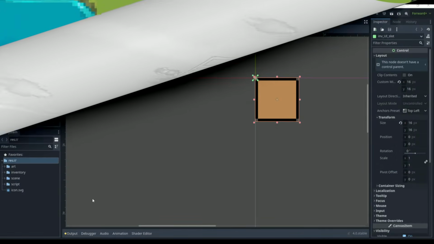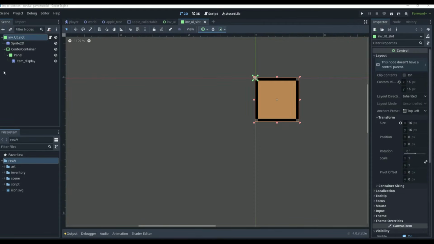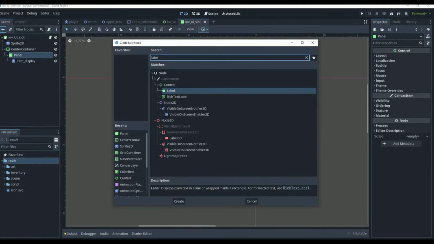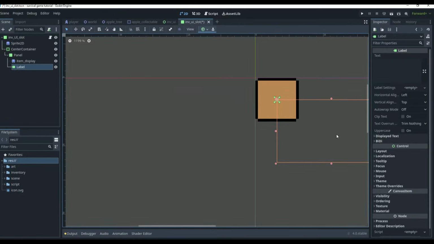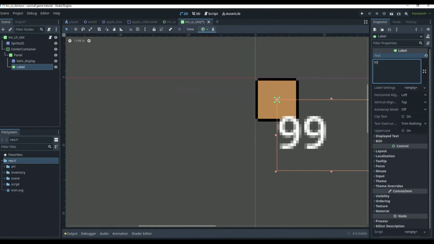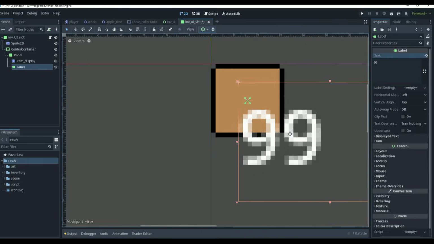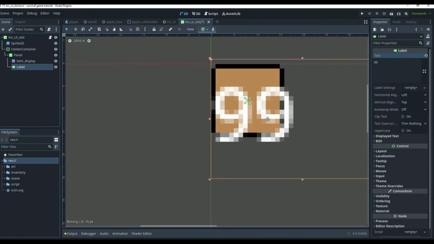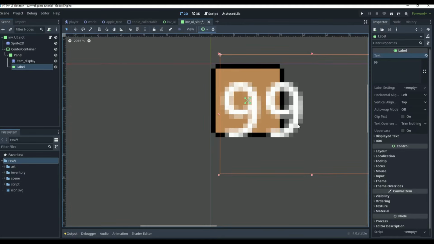But let's get started. So the first thing that I want to do is go to our slot and add the little number that's going to be at the bottom so we can have stackable items. To do that, we're going to go within our panel here, click on the plus and add a label. Now this label is going to display the number, right? So if we go to the text and put in 99, which is the biggest number we could possibly show, well, it doesn't look good. It's way too big and it's not going to be right.